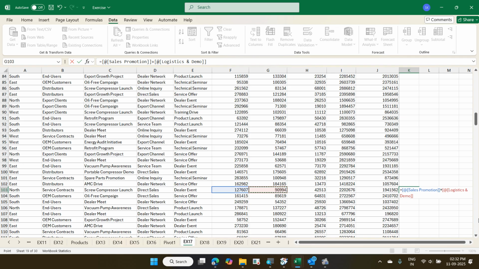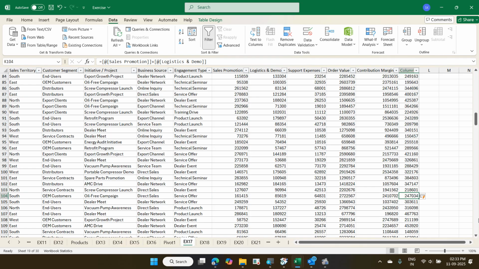Just press enter, and your formula will get copied automatically. So no need to copy your formulas. You don't need to copy the formula at all, if it is a dynamic table.